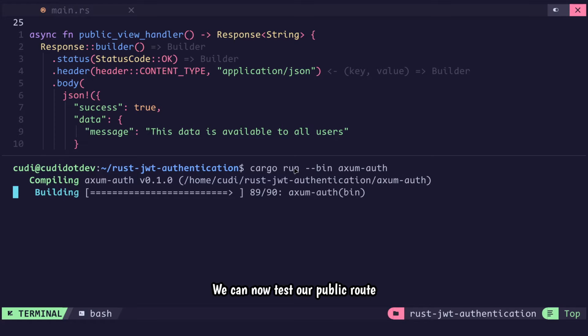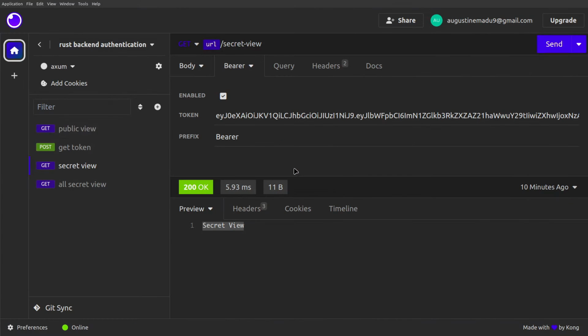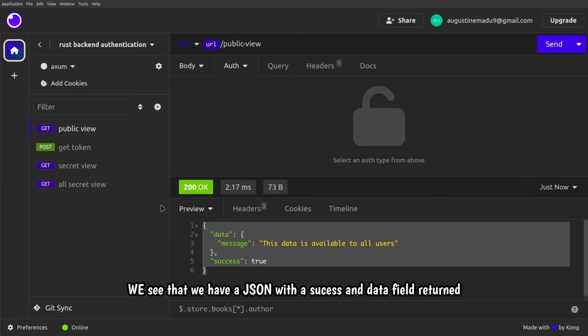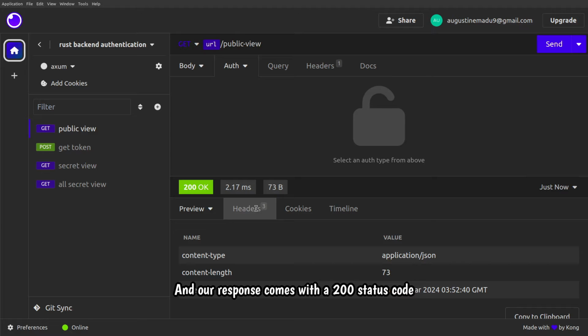We can now test our public route. We see that we have a JSON with a success and data field returned, and our response comes with a 200 status code. And when we check our header, we see that the content type is specified for JSON type.